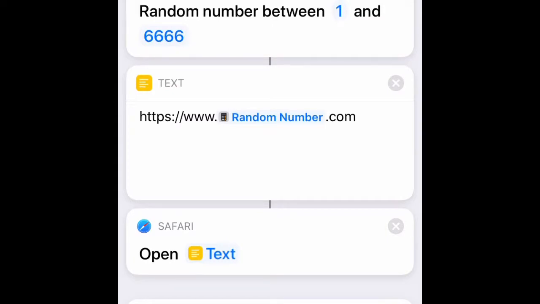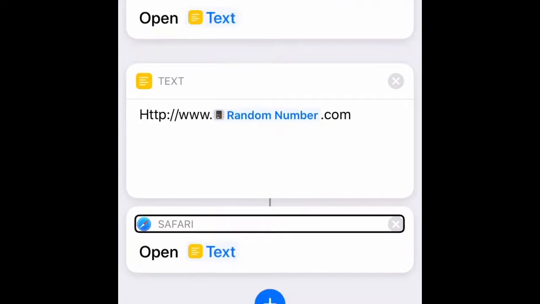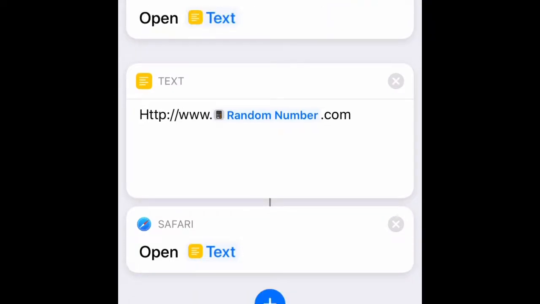So whenever you run this shortcut, you can hit return to the shortcuts app, and then it will run the second website. So it won't just go on one website. It'll actually go on 2 websites. So let me show you.